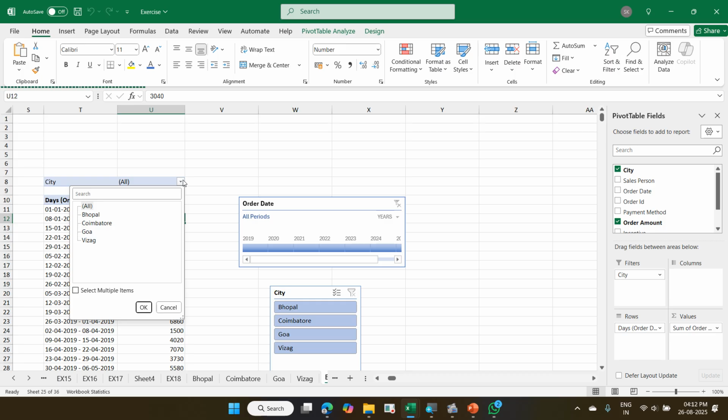Right click, show field list, last one. I told you, if you unknowingly close it, you can get it back. Let us see how to bring Outlook to Excel. So we got Bhopal, Coimbatore, Goa, Vizag in separate sheets.